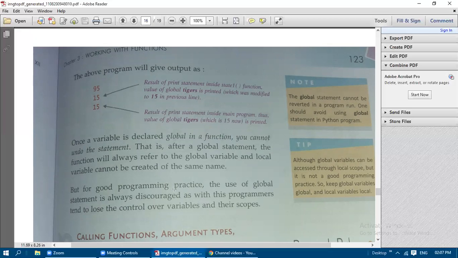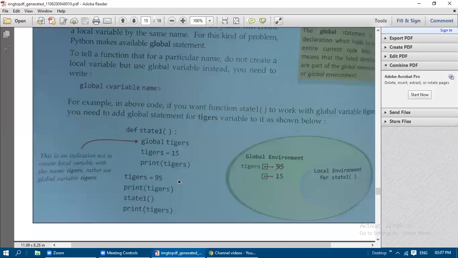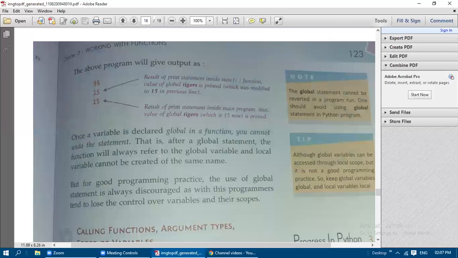For good programming practice, the use of the global statement is always discouraged. Never use the global statement whenever you go for any programming, in Python or otherwise. It is discouraged because with it programmers tend to lose control over the variables and their scopes. For that reason it is not encouraged. So never use this global statement when you are doing good programming.